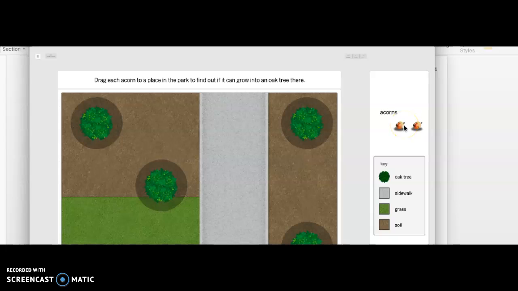Now let's drag it on top of a tree. Will that grow? No, I don't think so, because there's a tree there, so it won't grow. What about if I put it on the grass? Oh, it grew. It's right here. So underneath the grass has soil, so it will help the tree grow.